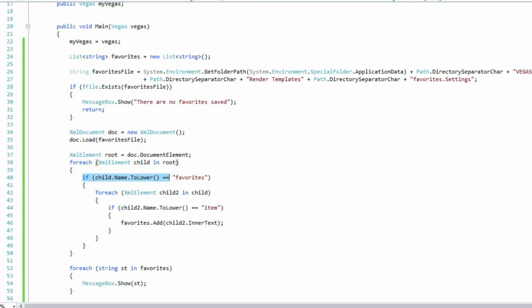So for each XML element child in root, if the child name is favorites, then I want to look at all the children in there. For each XML element child2 in child, if child2.Name is item, which we know we're looking inside the root for favorites and item, then I'm going to get favorites.Add, add this to the list, child2.InnerText. So we want the actual information from this child2 that was of type item. And then it's going to go through each item in that list.